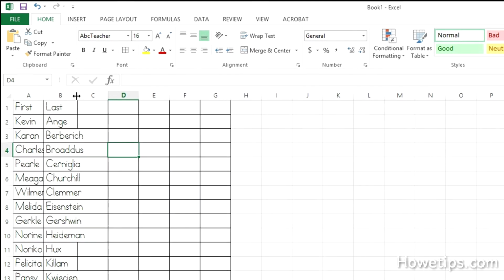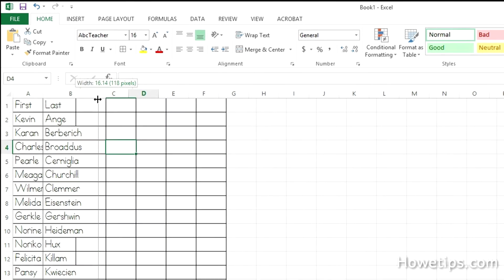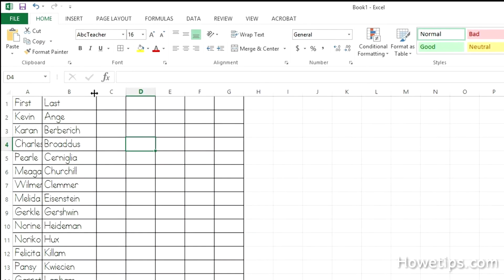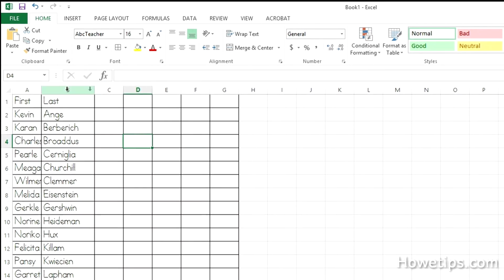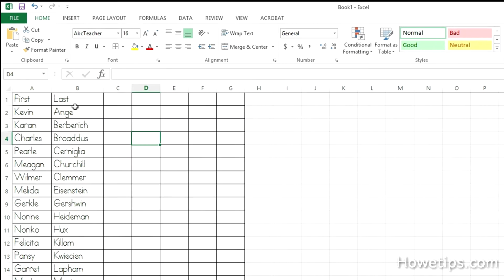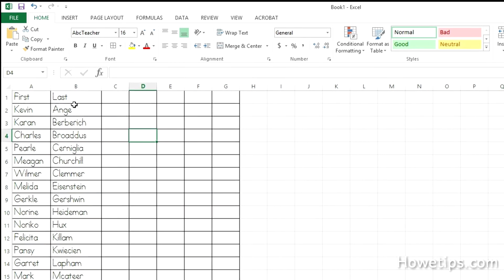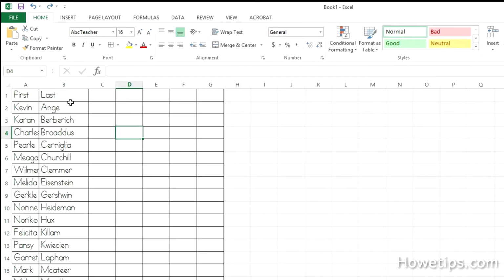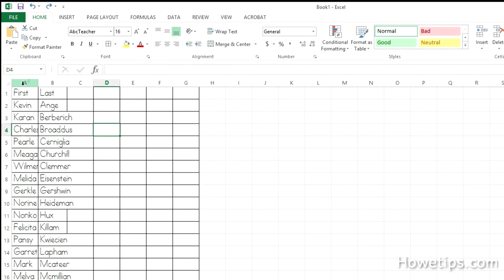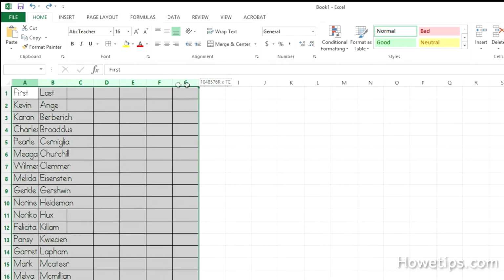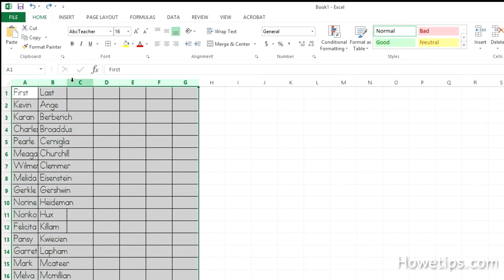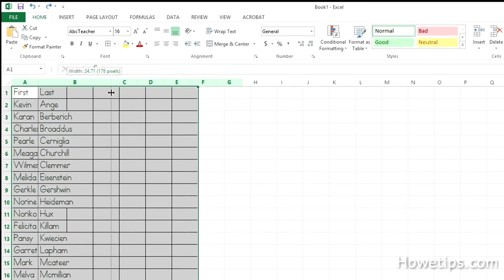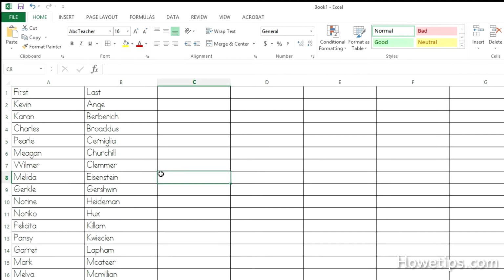So I'm just going to pull this column out so it's long enough to accommodate those last names. And then we'll do the same thing for the first names. But there are easier ways. So let me just back that up. Then I'm going to select all the columns from A to G by just dragging my mouse across those column headings. And if I just pull one column out, all the columns will end up being the same size.